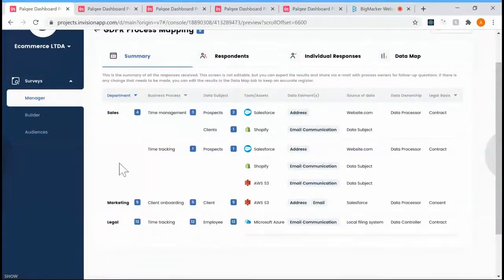Within the sales department, I have 3 people that told me they work with the time management process, and 1 person that replied they work with time tracking. It may sound a little odd because those processes should be the same, but people sometimes give different names to the same processes. That's why we have the data map tab in the end. I'm going to get there soon. It allows you to correct and write things exactly the way you think is right.